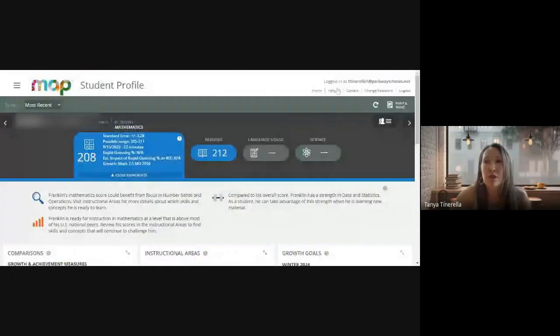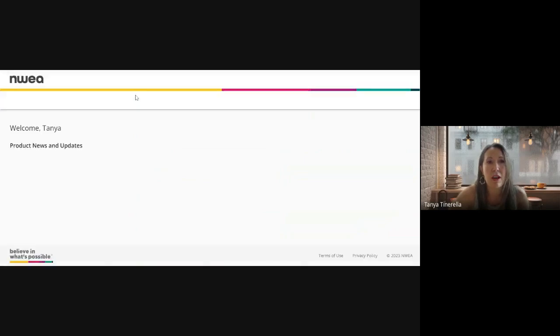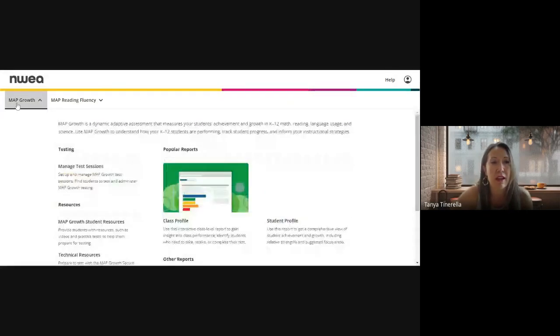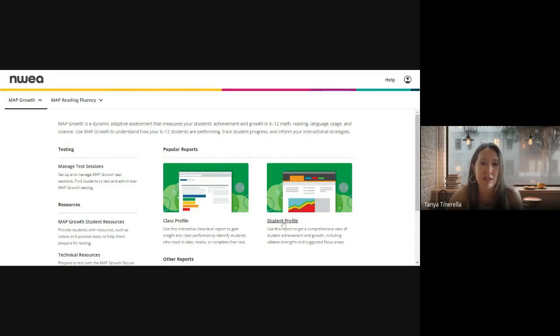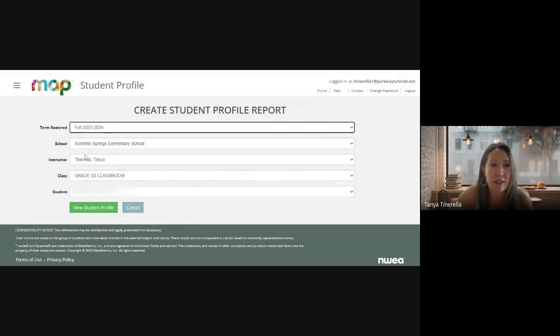Okay. So I'm going to log out and show you, once you get into the NWEA site, you're going to access that right through Clever. Once you get in and you're on the startup page, you're going to select Map Growth, and then you're going to select Student Profile. Once you're in, you're going to fill in your information from the drop down. I want the most recent assessment my students took so that their growth measures match their recent scores.